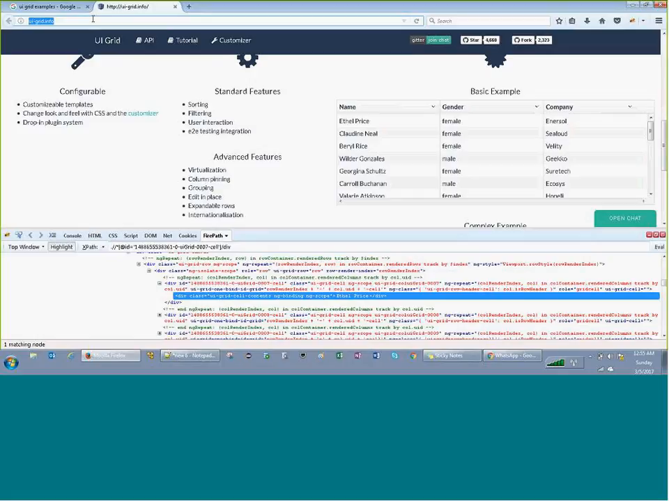The link. So grid.info. You put it in the Webex chat window. Okay. So grid.info.